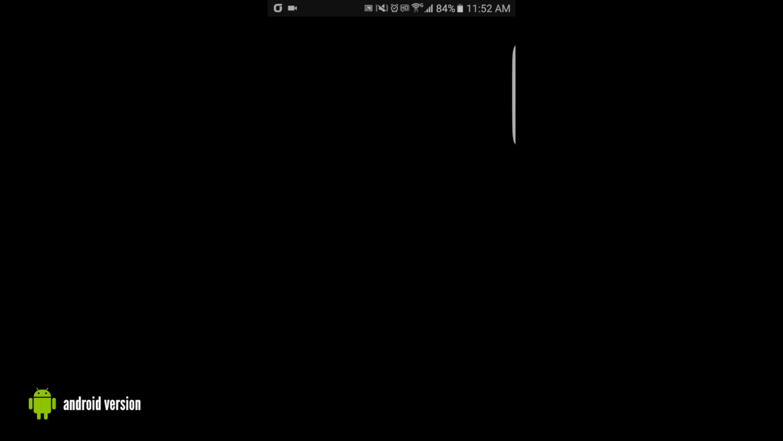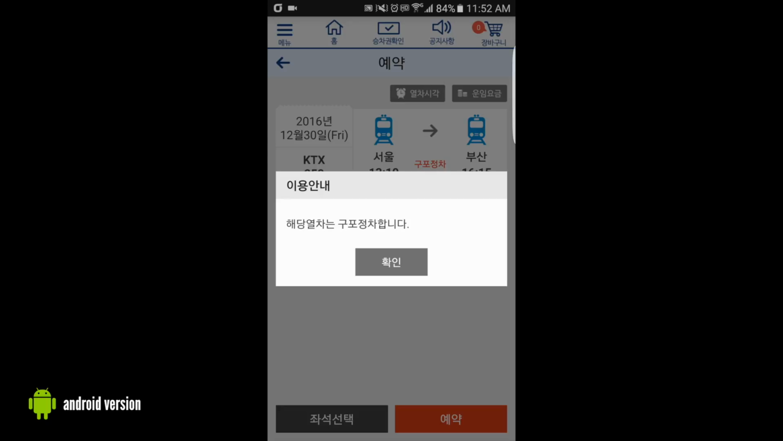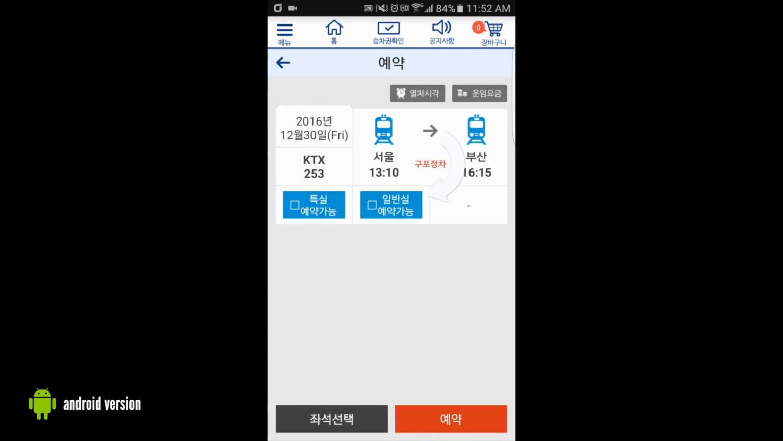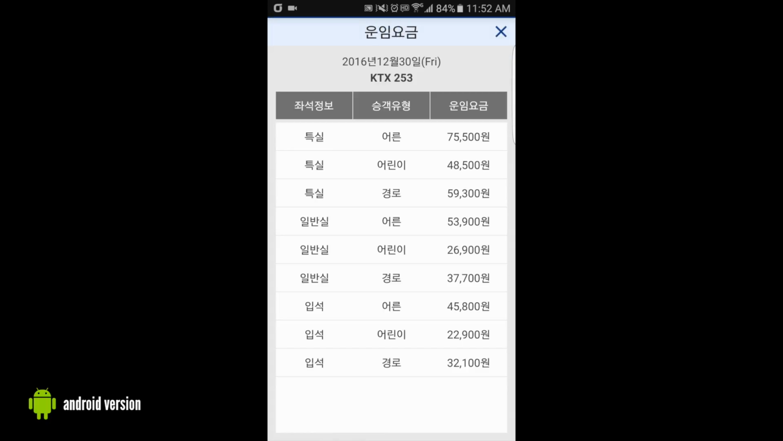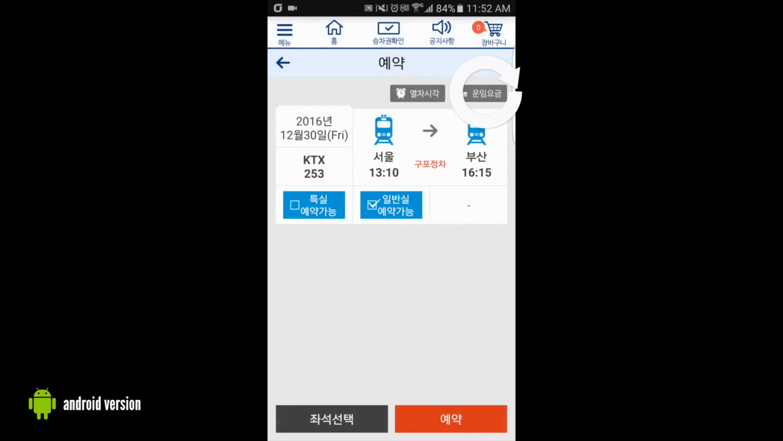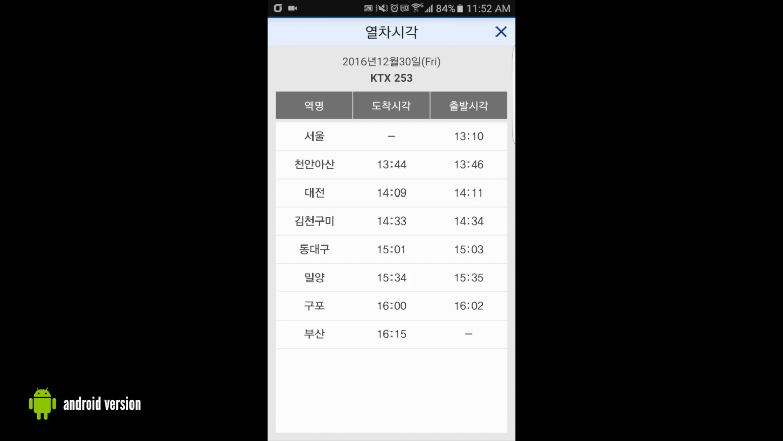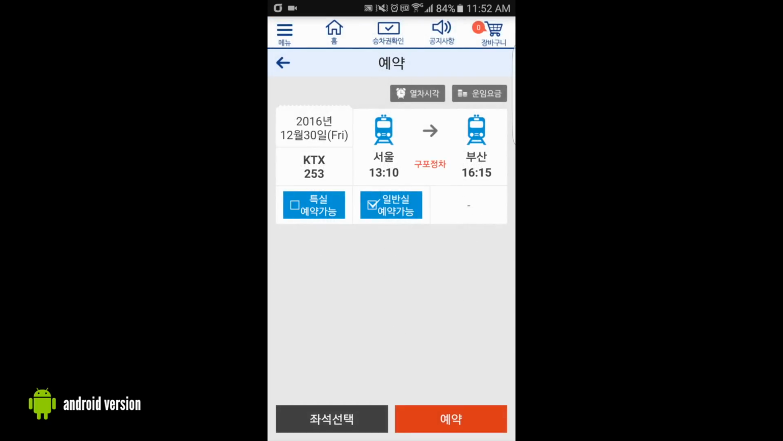There's one with a bigger discount, but the reason for that discount, it says right there, is that it stops at Gupo. So it stops at another location along the way. That's actually a good way to get cheaper deals if you're willing to extend the time it takes to get there. This is a 10% discount. You can see the prices for all the specific seats by clicking on the 운임 요금, and you can also check the timetable, 열차 시각, where it stops at each station along the way.